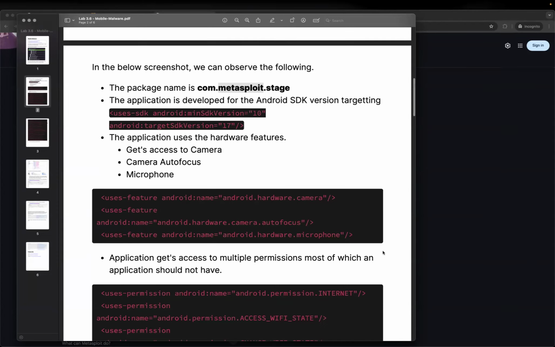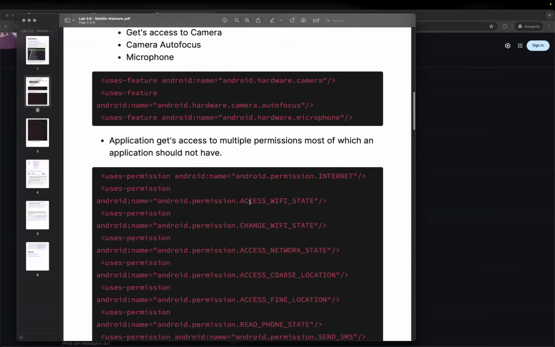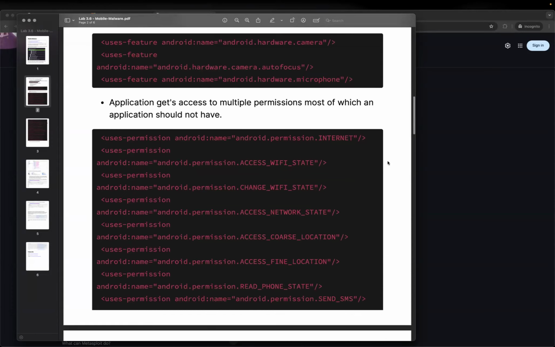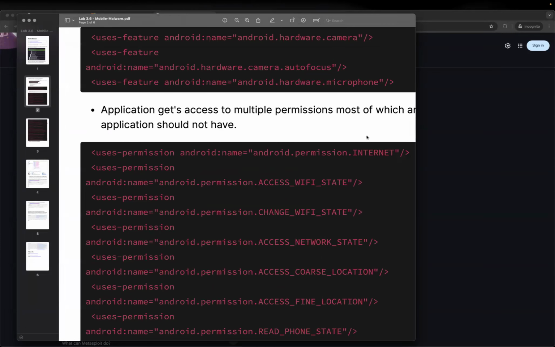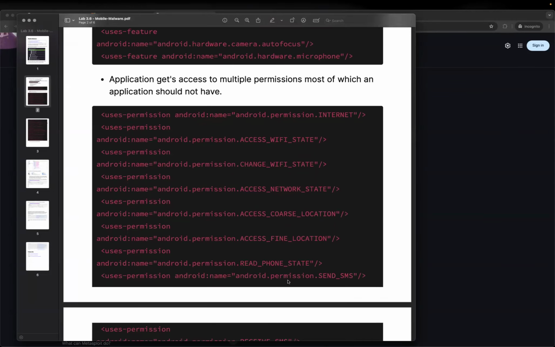Apart from the hardware, another one is the permissions. Maybe they request permissions the application shouldn't have, so we can check what kind of permissions they want to access. First one is the internet, then the Wi-Fi state and the network state. Then the coarse location, fine location detail, and the phone state right here, and also permissions like send SMS.